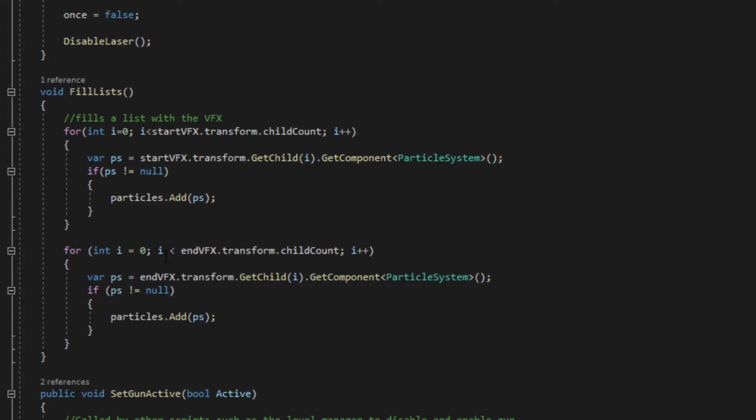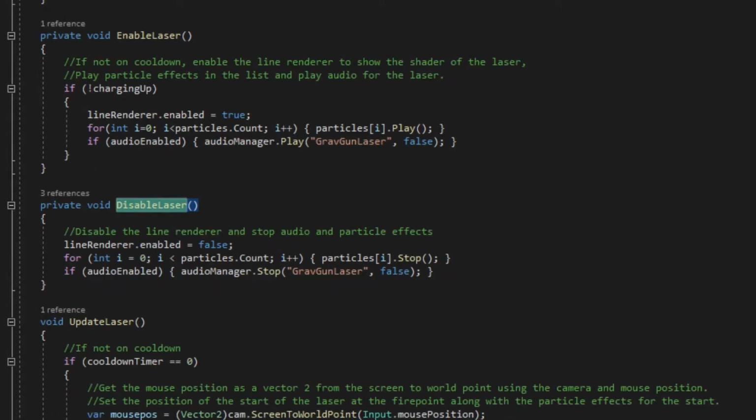The fill list function is pretty simple. Just have 2 for loops here that check for the child count of parent game objects, and then if there's any particle effects in there, just add them to a list. Same with the disable laser function. Basically it just disables the laser, makes sure no audio is playing, and makes sure all visual effects are off.